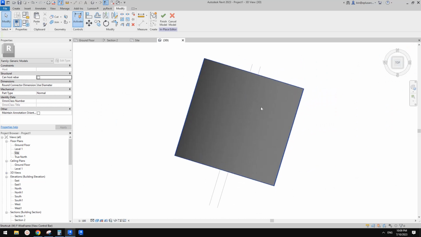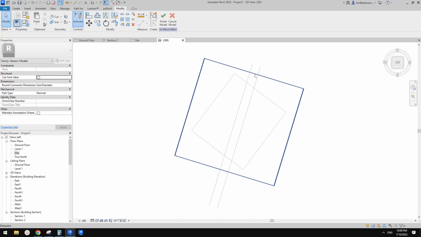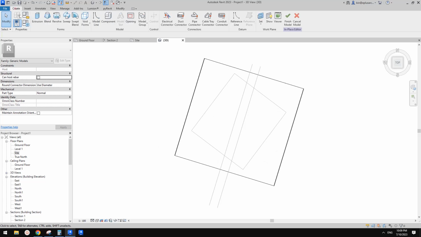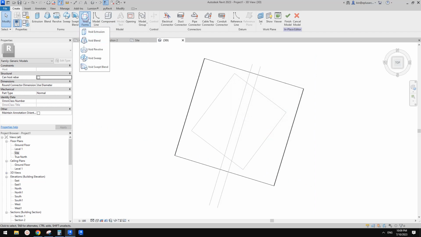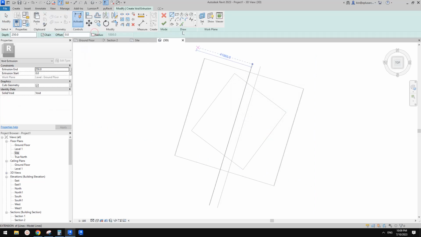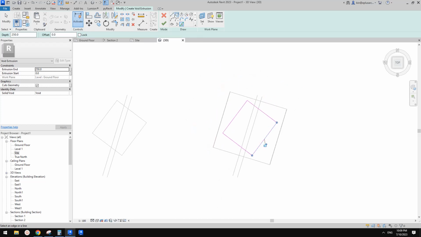Let's change to wireframe, WF. So we're still in this generic model. So let's go create an extrusion void. But before that, we need to set the work plane back to the level, so ground floor, for example. And then we can just use extrusion void, pick line. So we just need to pick these 4. Okay, and then we just need to create another bigger one.